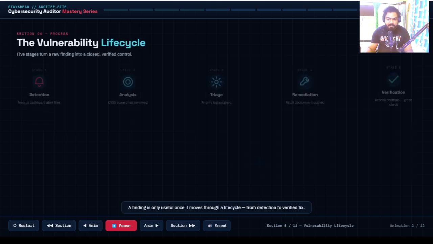The vulnerability lifecycle, tracking lifecycle stage. A finding is only useful once it moves through a lifecycle, from the moment it's detected all the way to a verified fix. 5 stages. Detection.